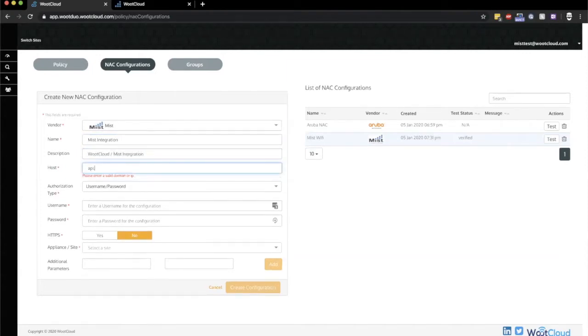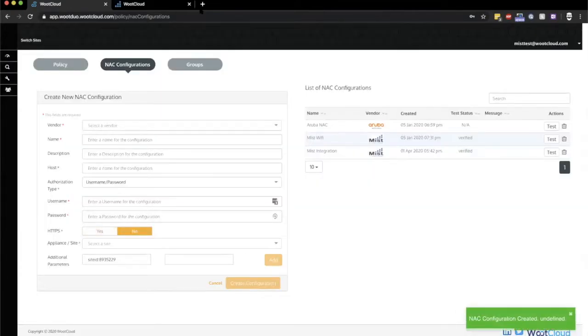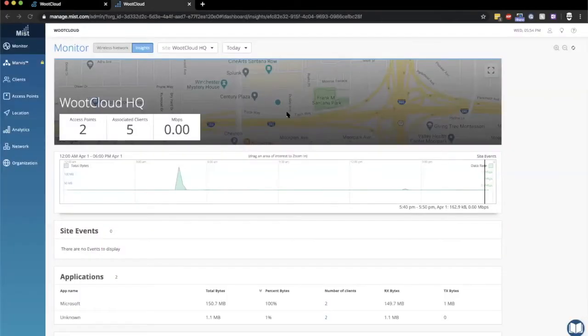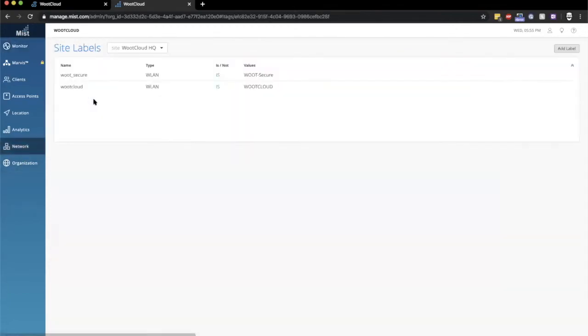Now that we're logged into the WootCloud HyperContext interface, we can establish a connection with our Mist access point environment. Let's go ahead and add in our username, our password, and then most importantly, our unique site ID for the Mist access point environment.